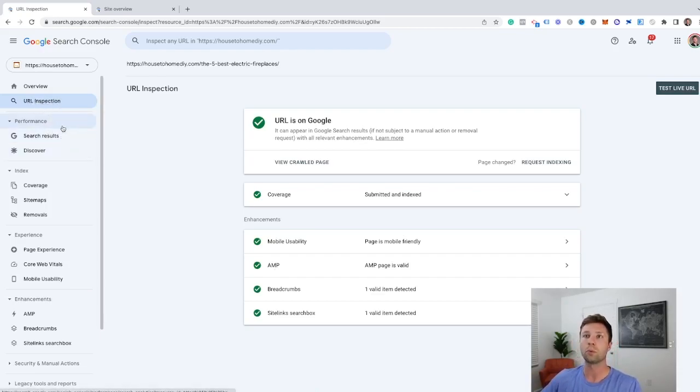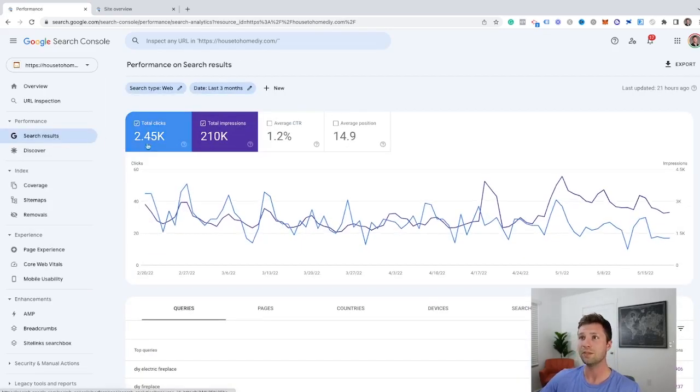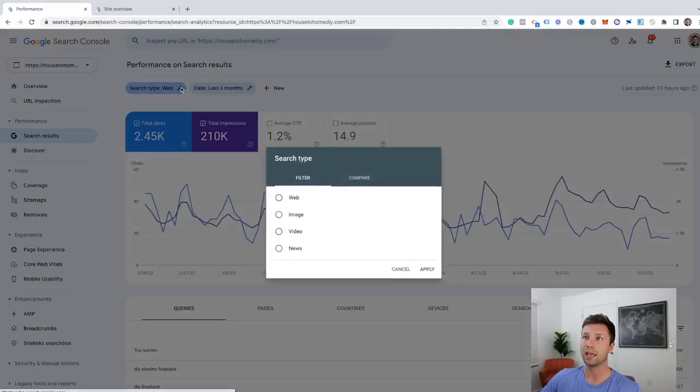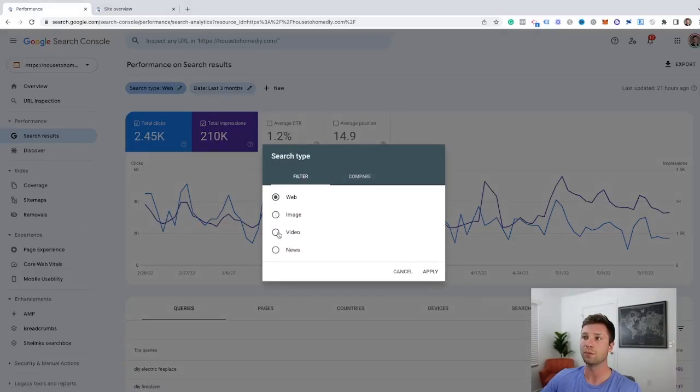Now, going on to the more important things, we have the performance tab. And this is where I want to spend the majority of the time because this is where you can glean the most insights. So if you come over here to the search results, it's going to give you a better breakdown of this overview tab. As you can see here, we have the search type is web, and you can go through and change this if you'd like to image, videos, news, but for most of you, you're going to want to keep this as web.